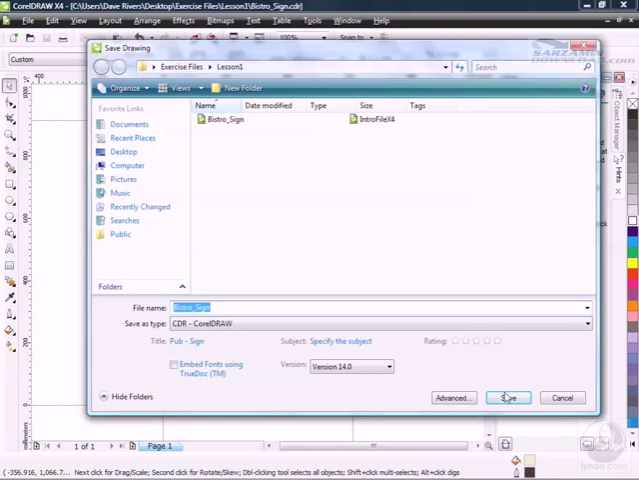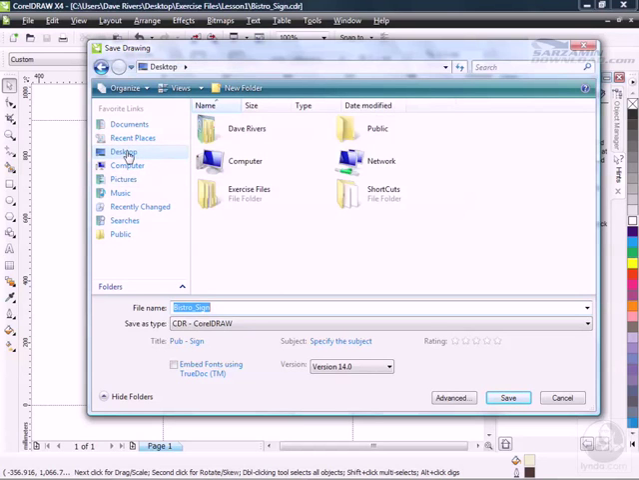If I click Save, I'll be asked, do I want to replace the current version with this new version? Well, that's not actually what I want to do. I want to change a few things. I want to change the location. So I'm going to click on my desktop here. That's where I want to save it. So my location has changed.